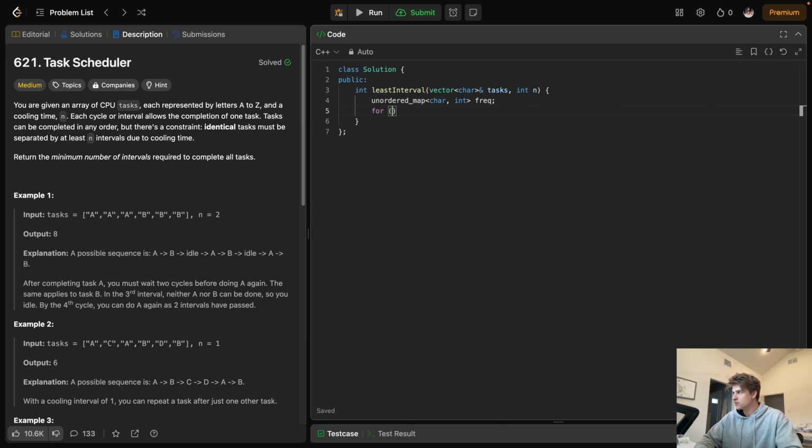So we're just going to loop through that vector. We can use the auto keyword. So for auto task in tasks, every time we see a task, we just need to increment that frequency, right? So that's basically going to count how many times each character task occurs in that vector.